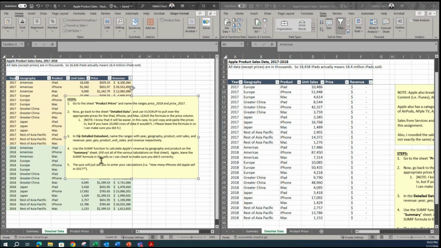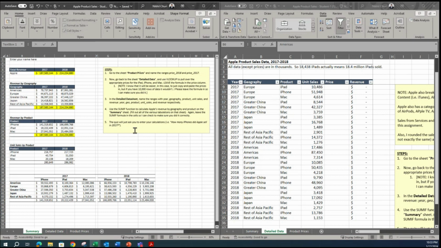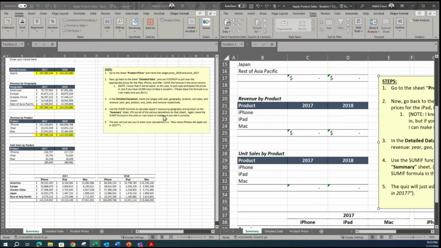Fourth one is use SUMIF function to calculate the Apple's revenue by geography and product on the summary sheet. So this is a summary sheet. Let's go over there. So here we are, your summary sheet. Fill out all the various tabulations on that sheet. Again, leave the SUMIF formula in the cell so I can check to make sure you did it correctly.